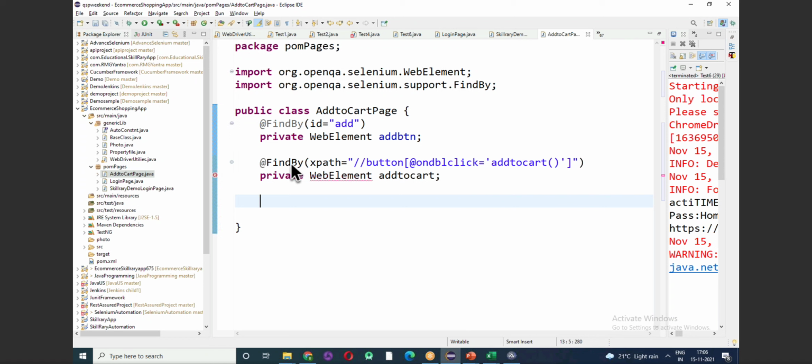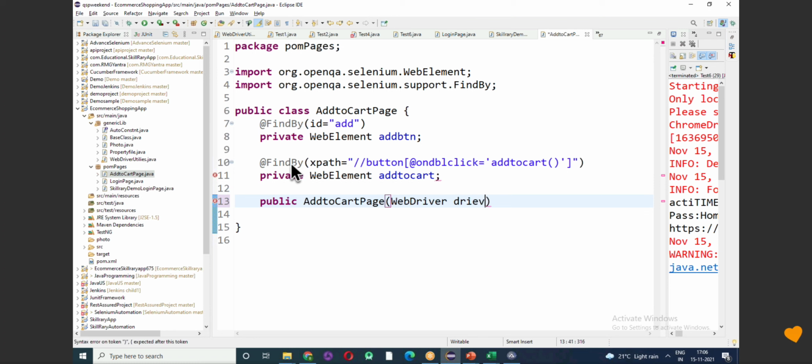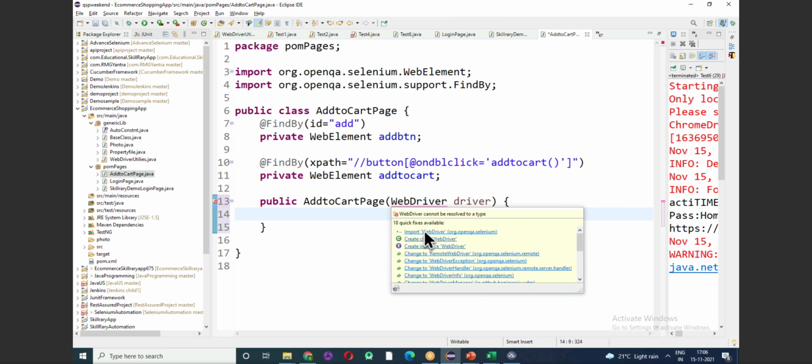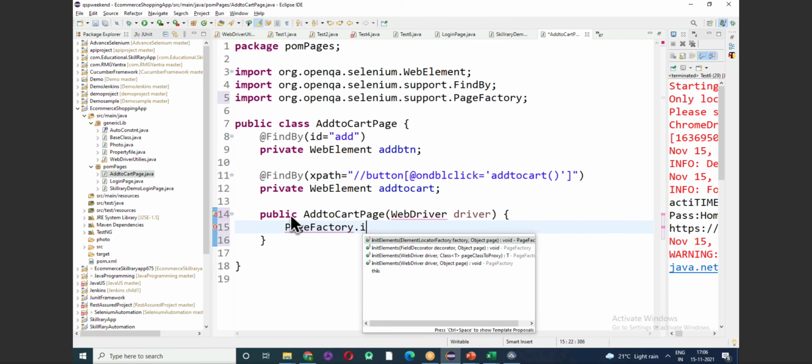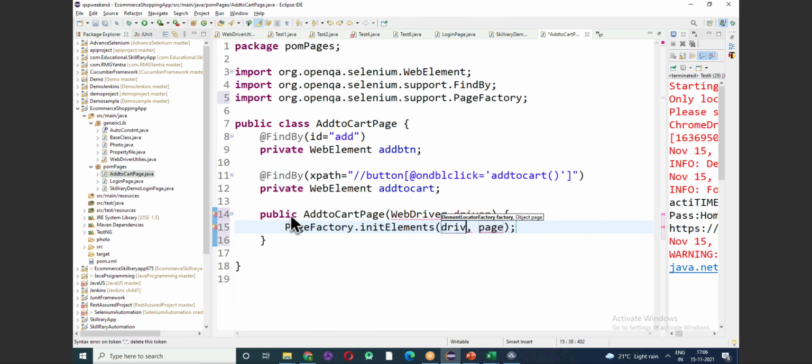Next, it is the control to the alert pop-up. Already we have written the code for the generic method. Next, PageFactory.initElements(driver, this).